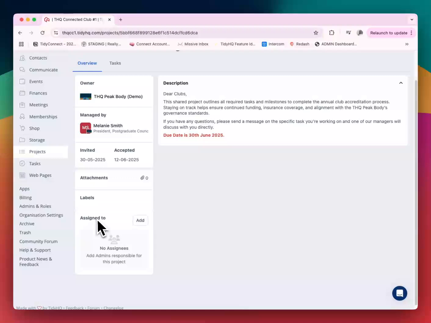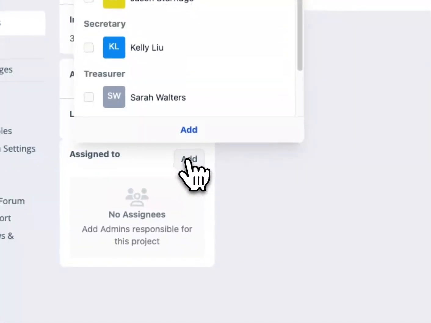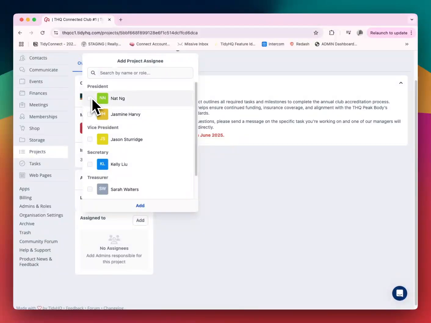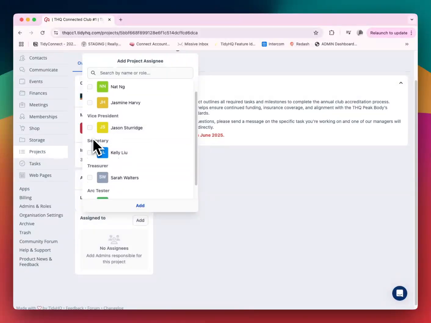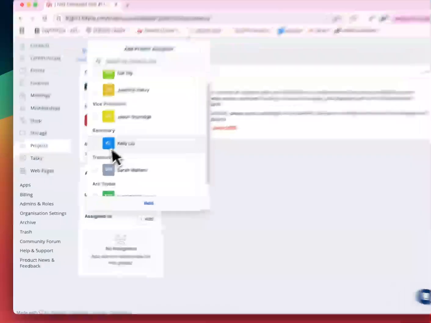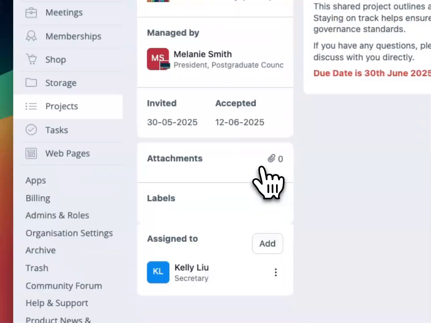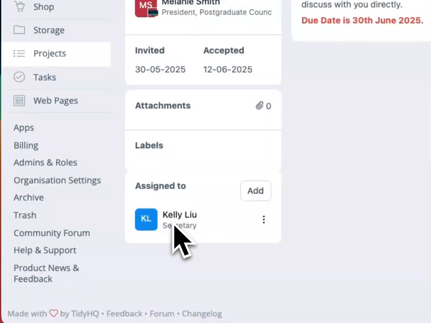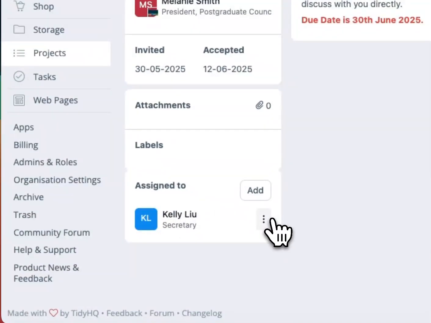Now you'll see this little part down here called assign to. So with assign to, you can assign admins within your organization now. If I click add, you can actually assign, so we could say Jasmine and Nat, the presidents, are responsible for this project, or it's them, and also Jason, and also Kelly. For this one, I'm just going to assign Kelly and add. Now you'll see that Kelly is now assigned to this project.